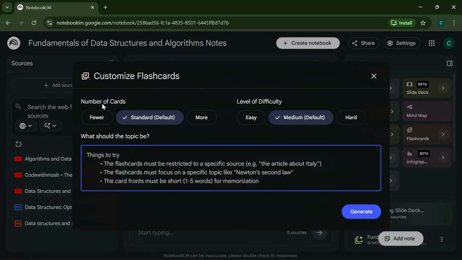So the number of cards, you can select the number of cards if you want more, the default one, or fewer cards. Maybe the level of difficulty on the cards, you can go with easy, medium, or hard. You can leave that one as the default one. And here you can give it a prompt, like what the topic should be. So after doing so, you can generate.